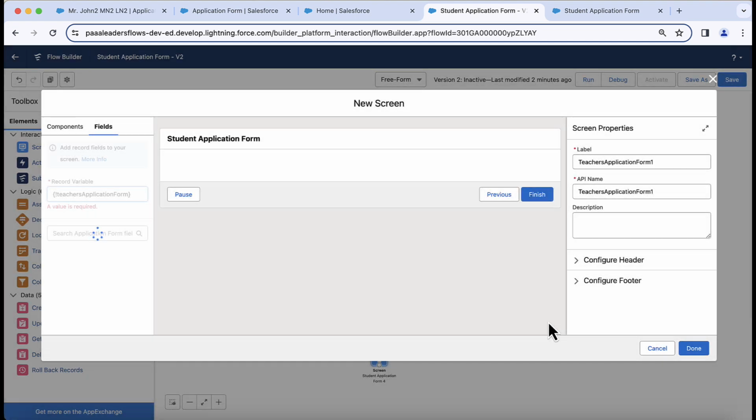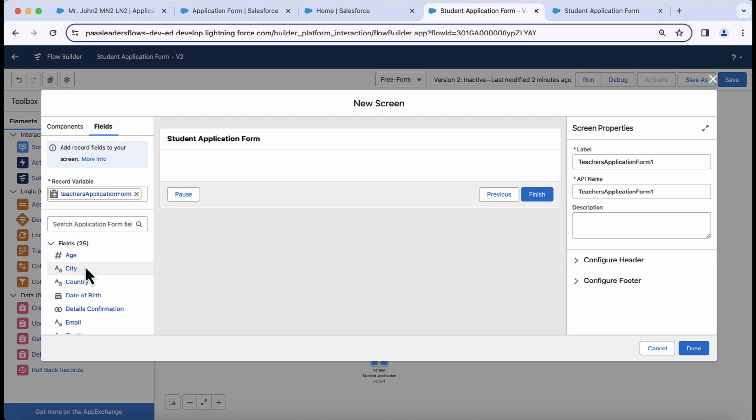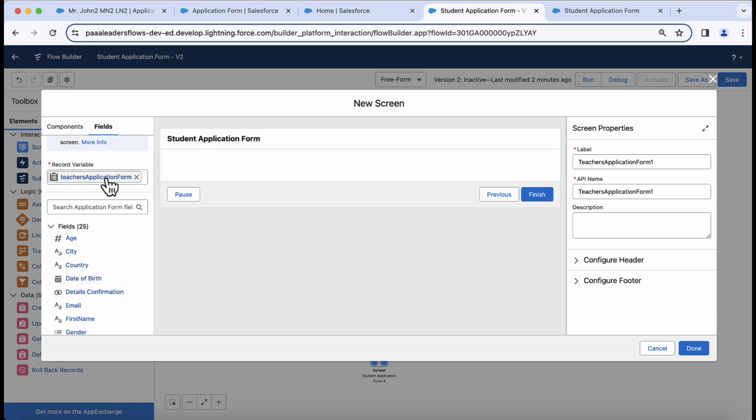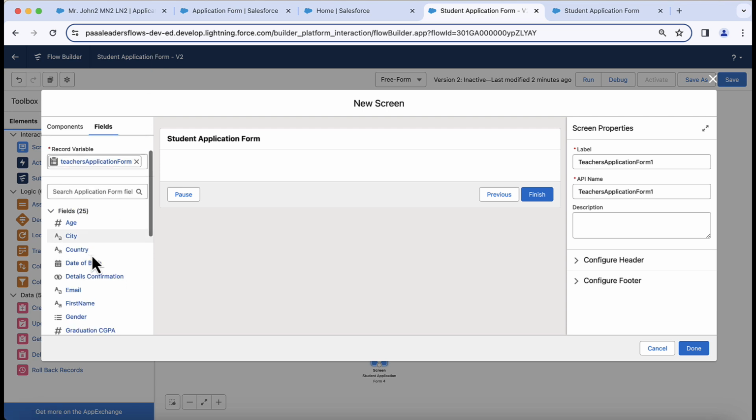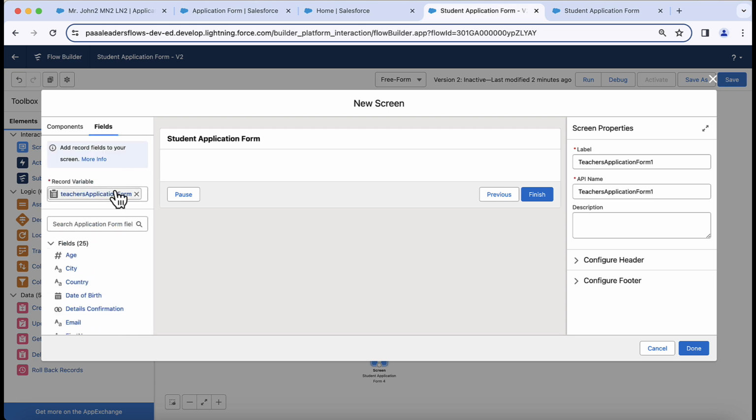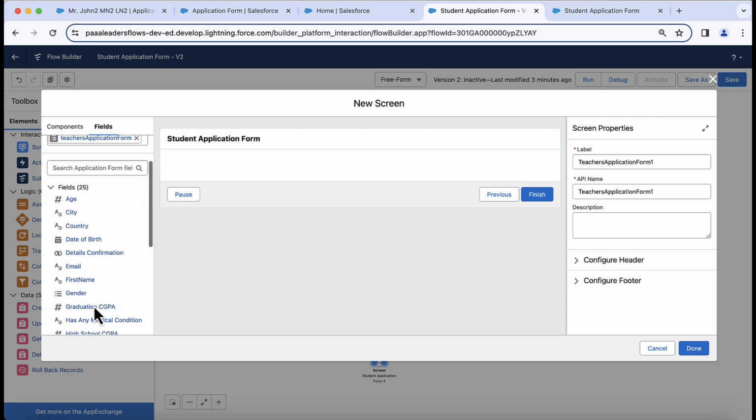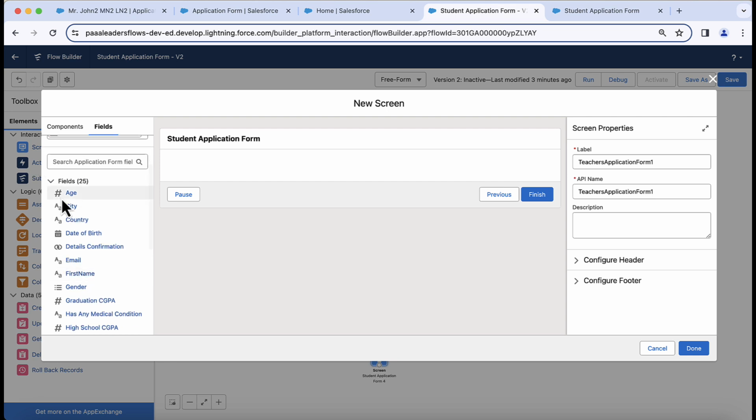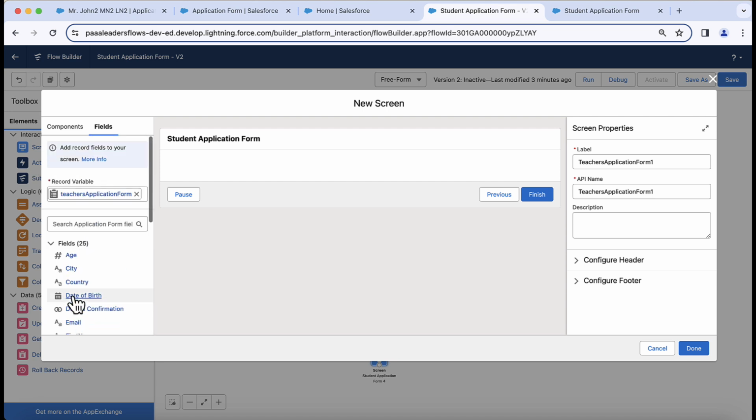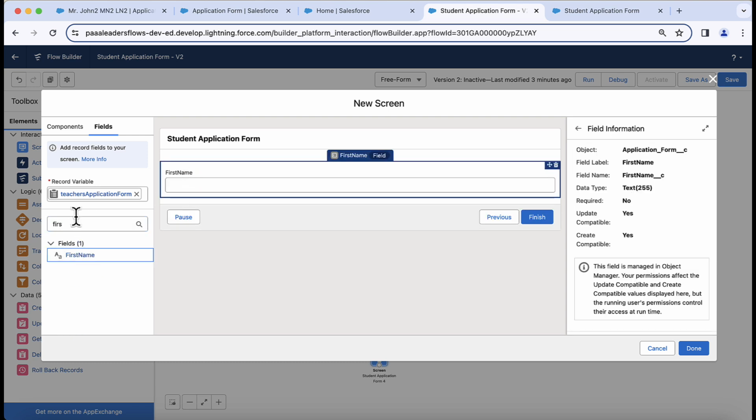and mark it done. Once I do that, I can see that all the fields which are available in this particular record variable, all the fields which are available in this object application form, are available for selection under the field section. So what I want here is I want to build the component, right? So I will start with the first name. So I can pull the first name here, okay?